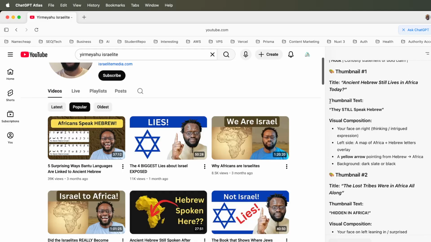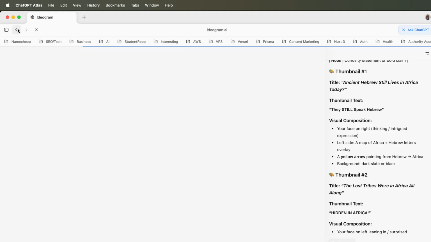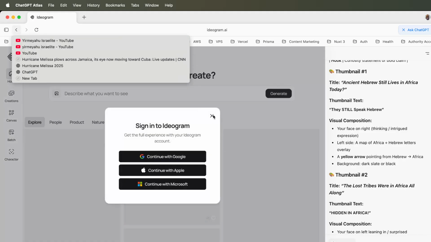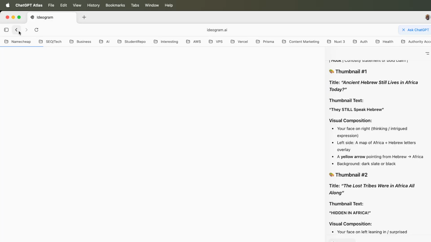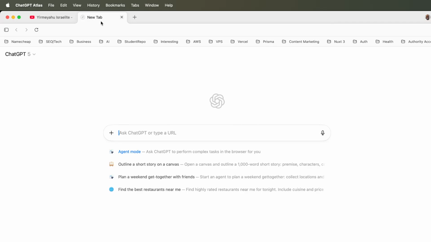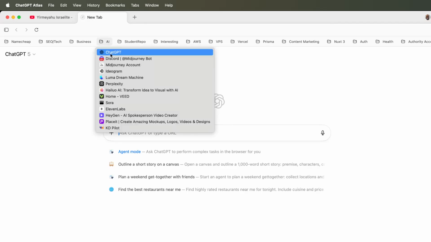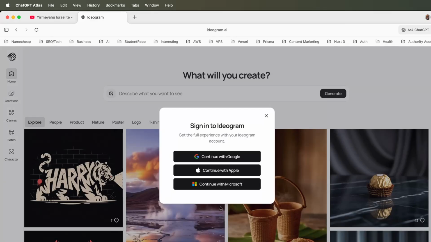I wonder if you can use this information in something like Ideogram, because I use Ideogram. Oh wait, don't leave. Let me go back. I think it's still a little bit clunky. Ideogram, but I need to log in here. So let me log in first, and then we go back.